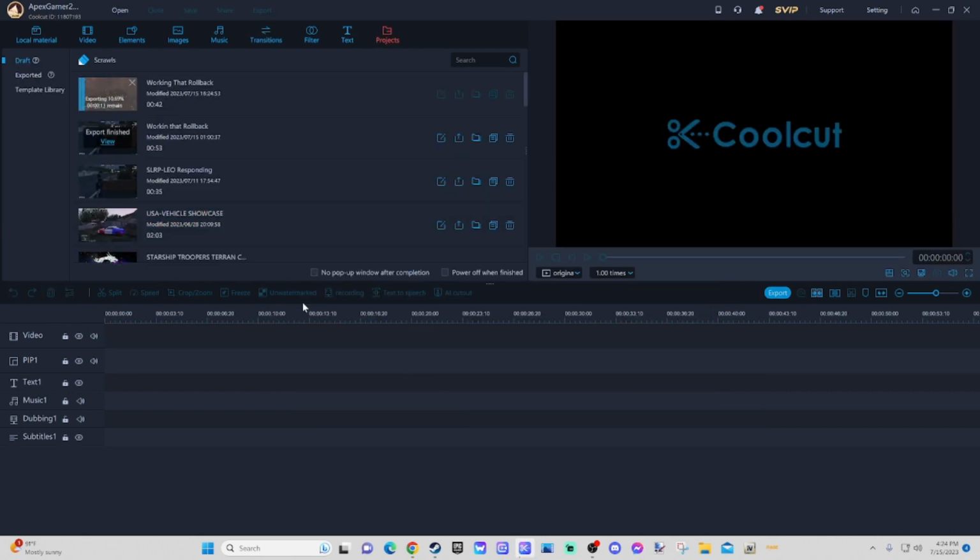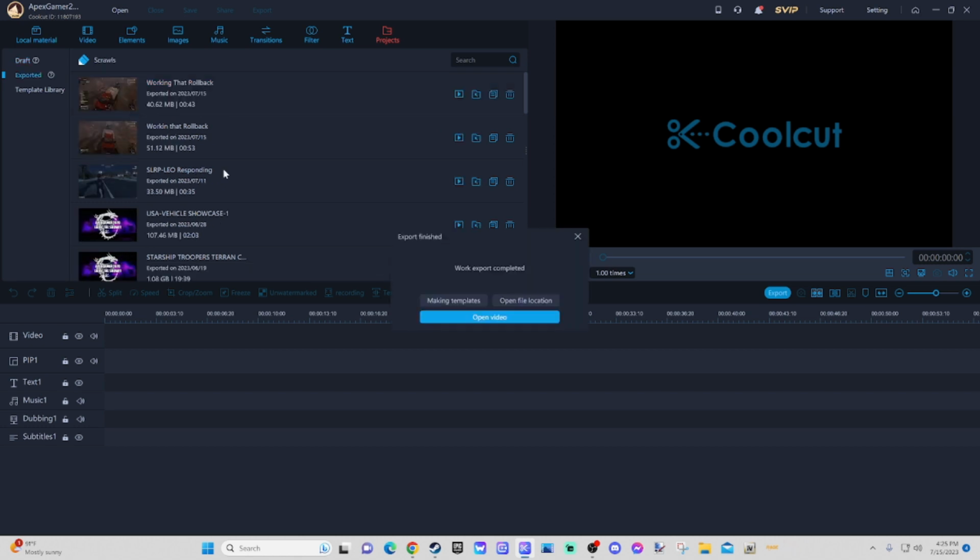You want to put it into a desired folder or desktop that you know you're going to be able to find it. And then it'll export up here. For a 40-second video, it should not take that long to export. And then you want to click on Open File Location.